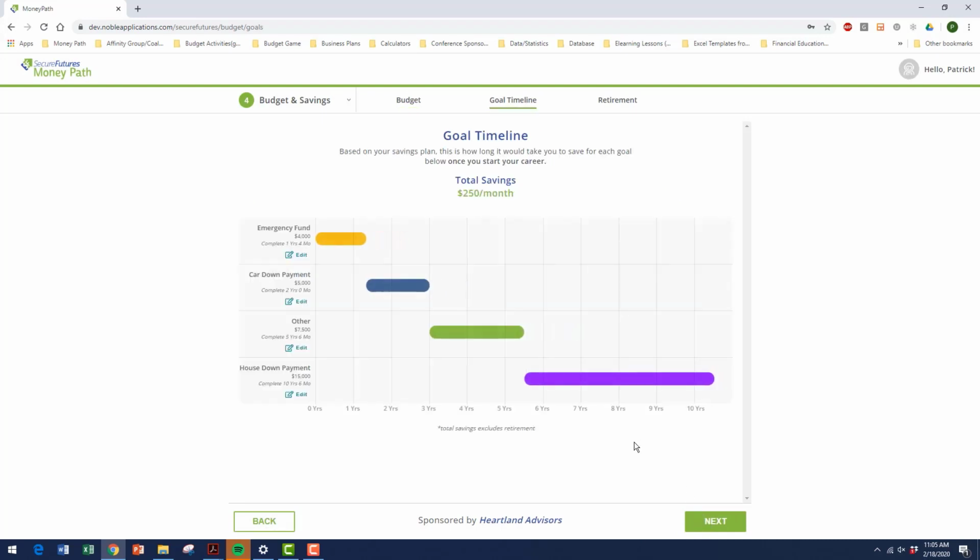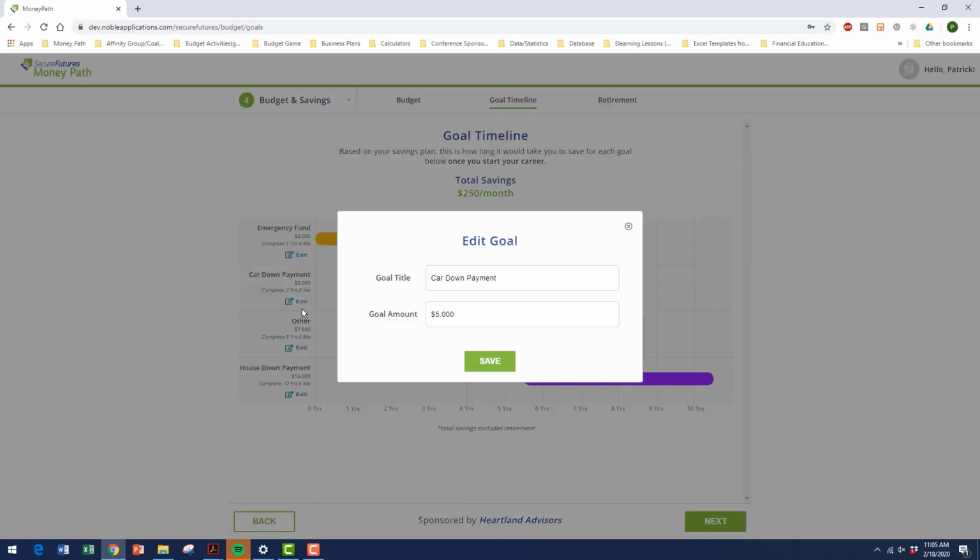Now for one of the most important pieces of the MoneyPath application. So what we're showing here is my non-retirement savings of $250, and again, you'll want to explain this screen to them also. So every month I'm saving $250, and we've set 4 different goals for them here with dollar amounts, and you can see how long it will take to achieve each one of those goals based on saving the $250 a month.